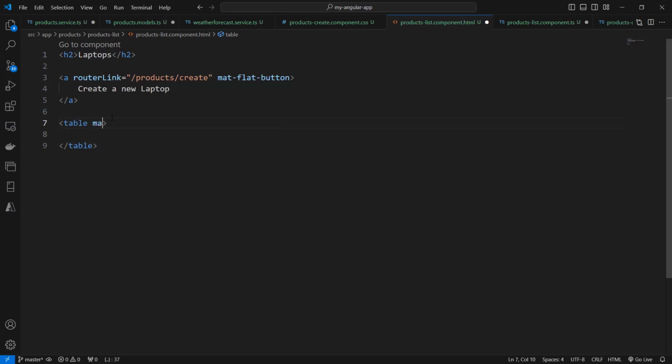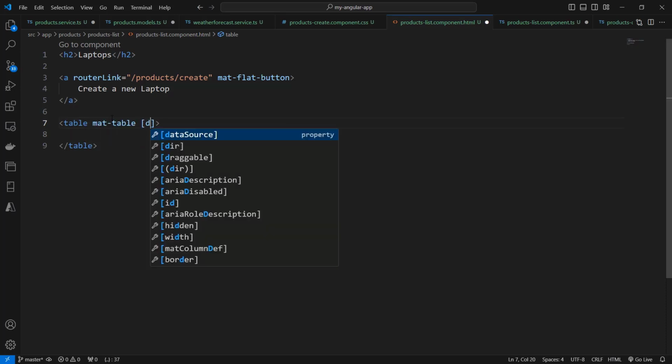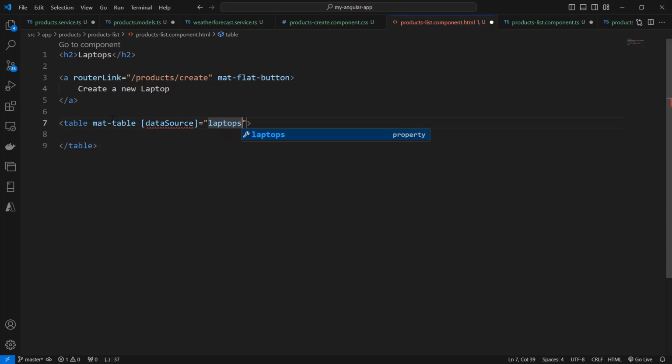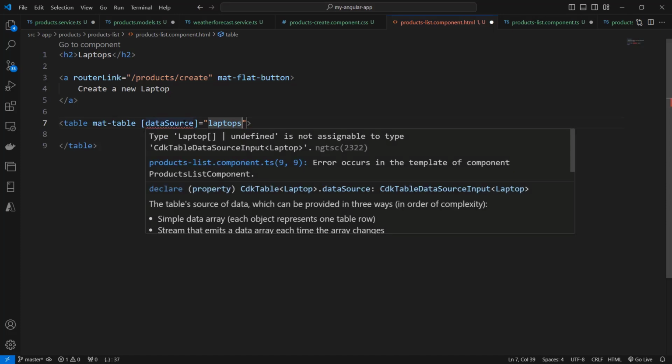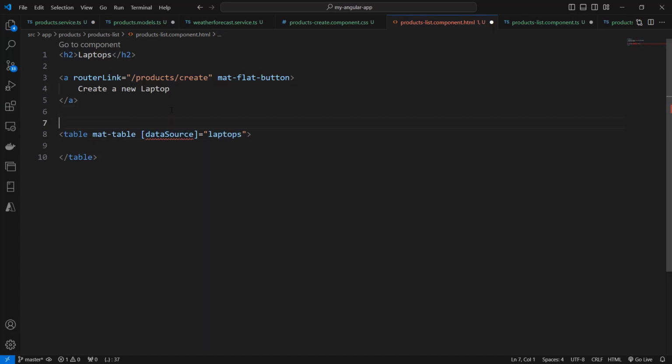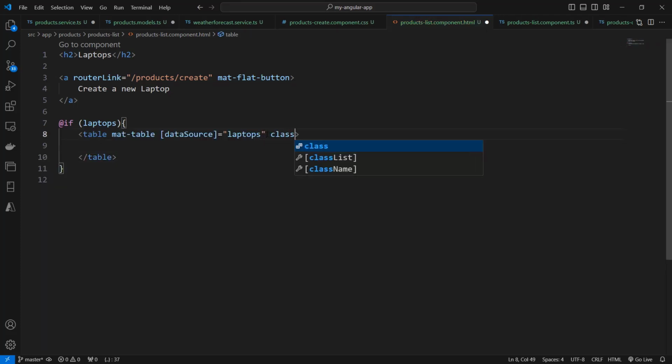Alright, so now let's come to the product list component HTML, and let's say here table, and let's say here mat table dataSource laptops, and we're going to see that we have an error here because this cannot be undefined. Therefore, we can say if laptops, which means that only run this code if laptops is not undefined. Alright, so now let me say here class mat-elevation-z8, which will give some design to our table.